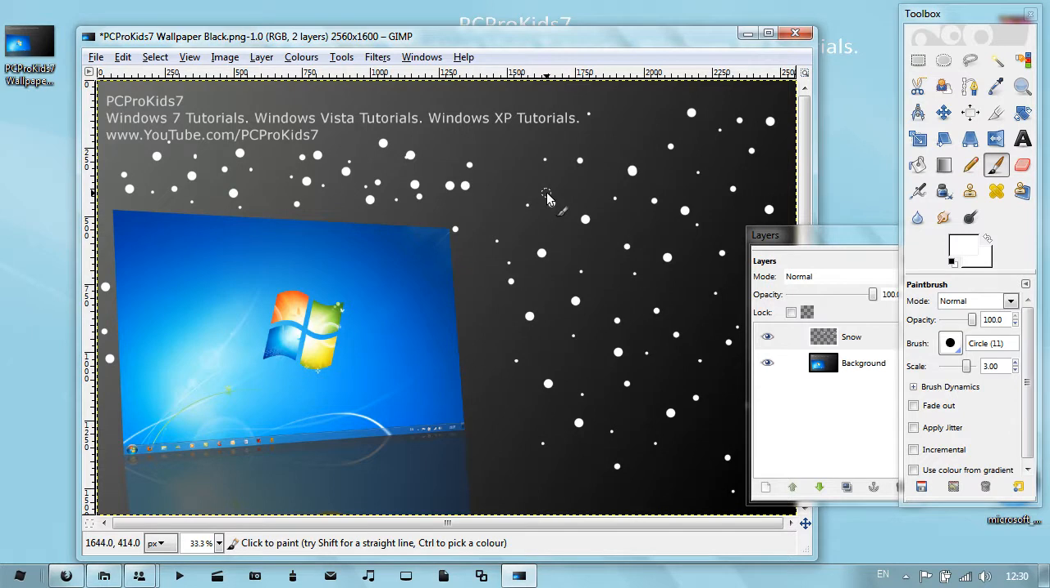So yeah, I guess that's pretty much it. How to add a snowy starry effect to images in GIMP.